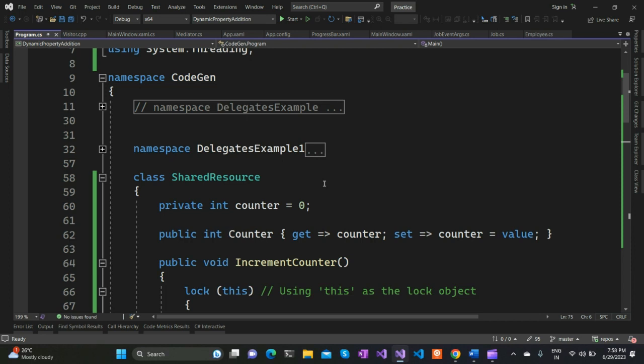Today we have an exciting topic to discuss in the world of .NET programming. We'll be diving into the concept of lock objects and how they can be used to synchronize access to shared resources. So grab your coding gear and let's get started.